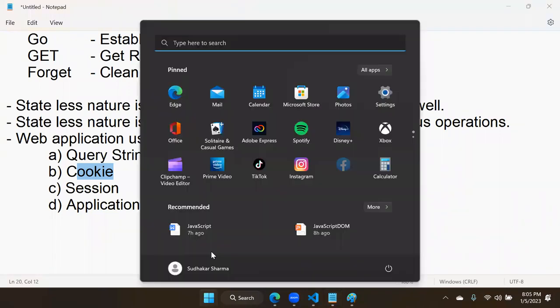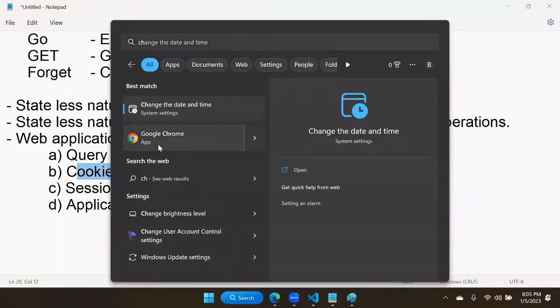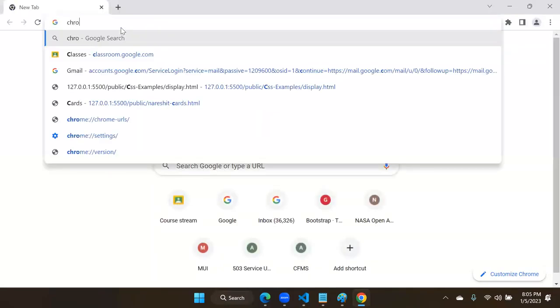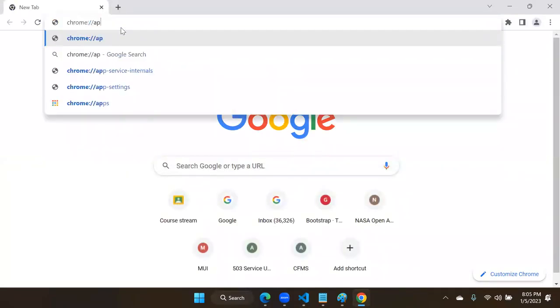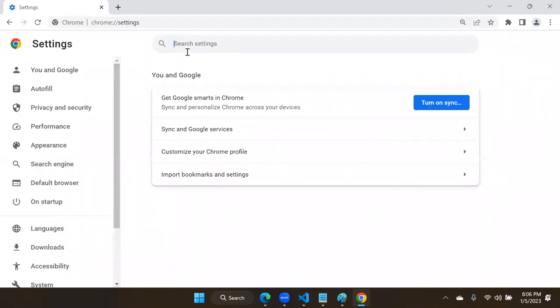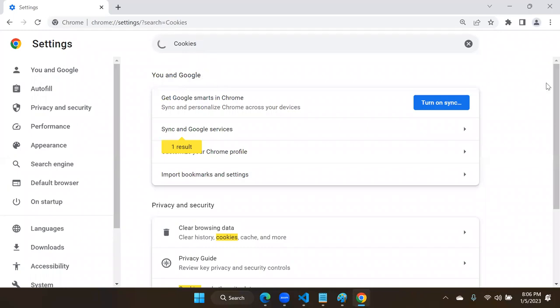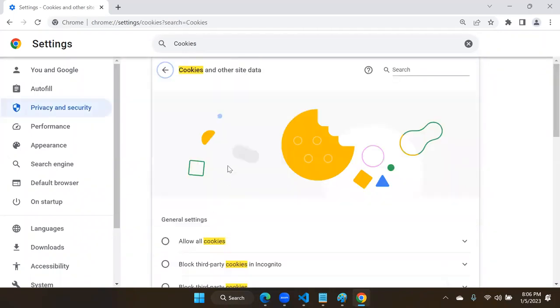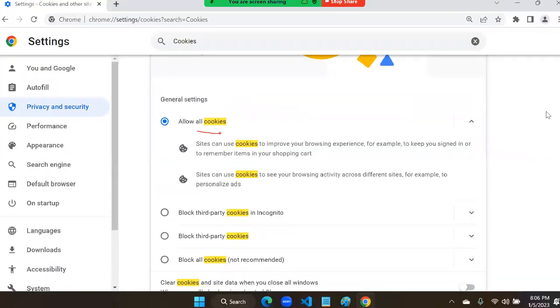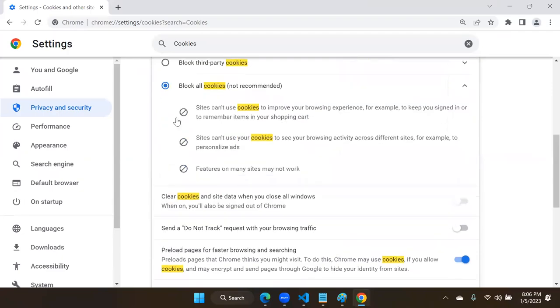For example, let's see. I will open the browser here, any Chrome or Edge, any browser. Now you can see I'm using Chrome settings. In Chrome settings, I will search for cookies. You can see cookie settings will come. Here, generally cookies are allowed. But what I'm doing, temporarily I'm blocking the cookies, block all cookies.